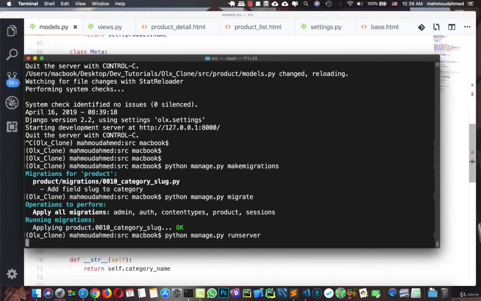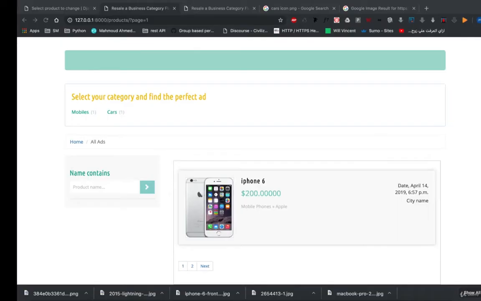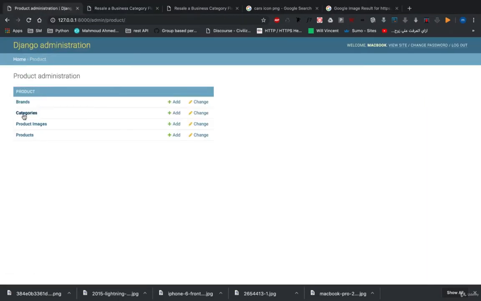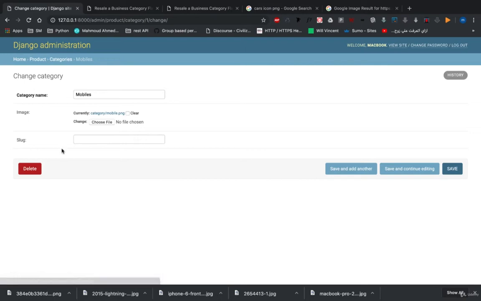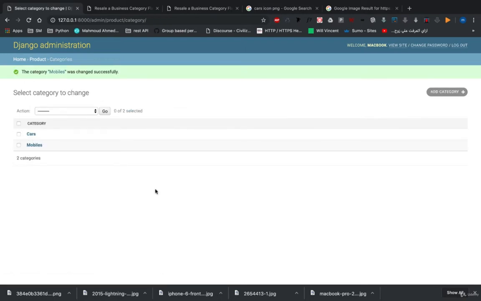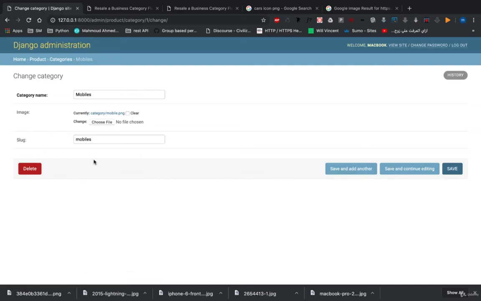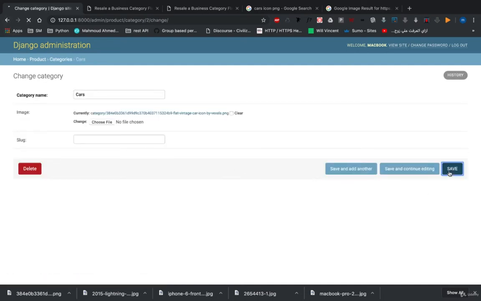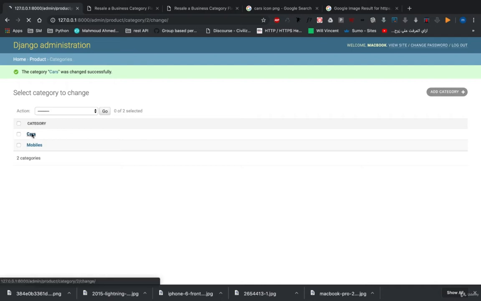So let's run our server. Let's go to the admin. So let's have in category, mobiles. So now we have mobiles and the slug is empty. So let's hit save. So for mobiles we have mobiles, and for cars let's hit save. So now we have a slug for cars.